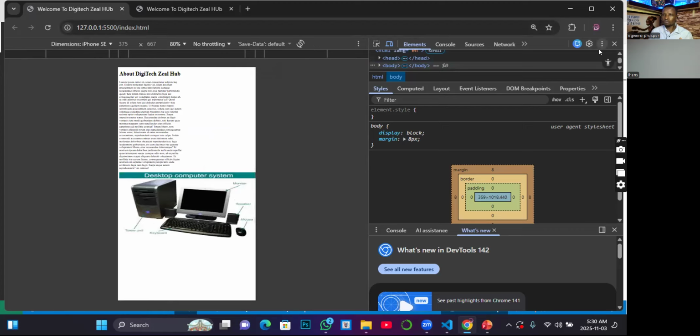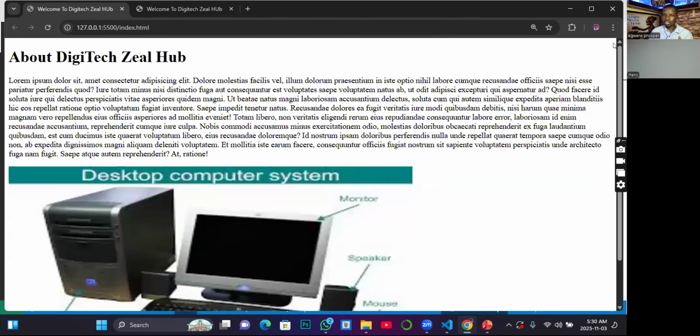So I want to take it from the mobile view to the laptop view. You click here and that comes back. So when we said CSS has an attribute called responsive design, it means that it can be used to make your website responsive. I hope that is clear.